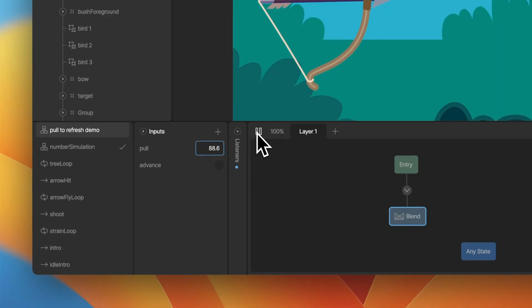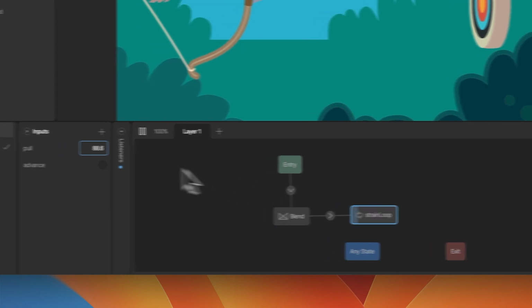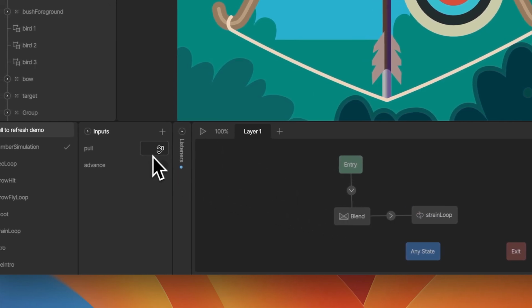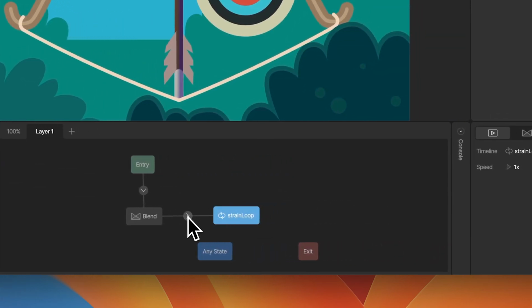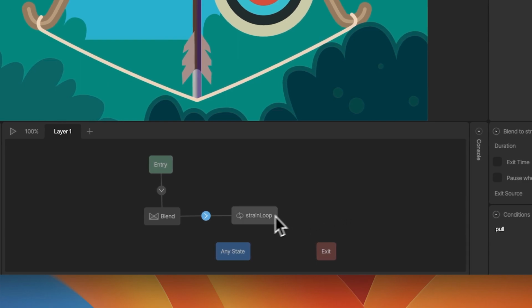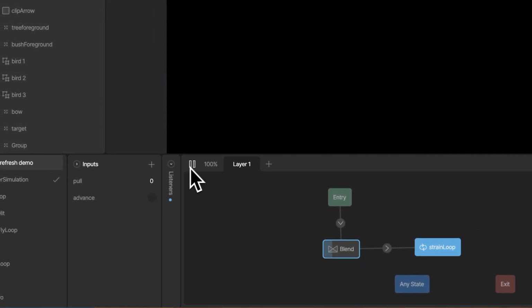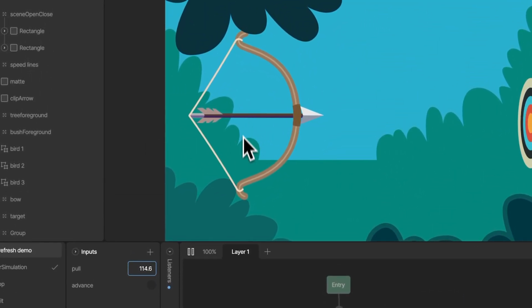The next thing we want to do is trigger our strain loop. So let's click and drag and add this animation onto the state machine panel. And we're going to connect these with a transition. And what we want to do is when our pull number hits a certain number, we want to trigger this strain loop. So here on our transition, we can add a condition. And we want when pull is greater than or equal to 100. So once we hit that 100 mark, we want to trigger this strain loop animation. So let's take a look at this. There we go. So our strain loop has been triggered.